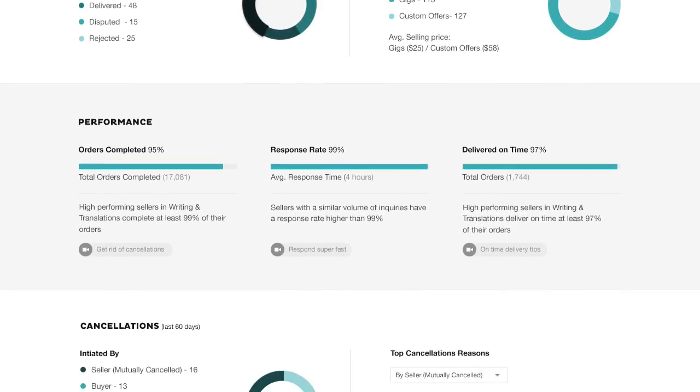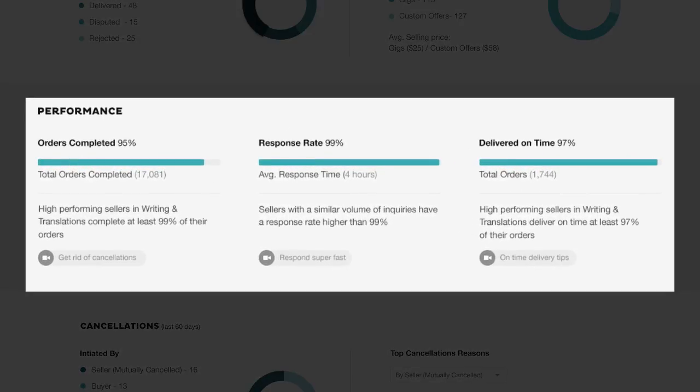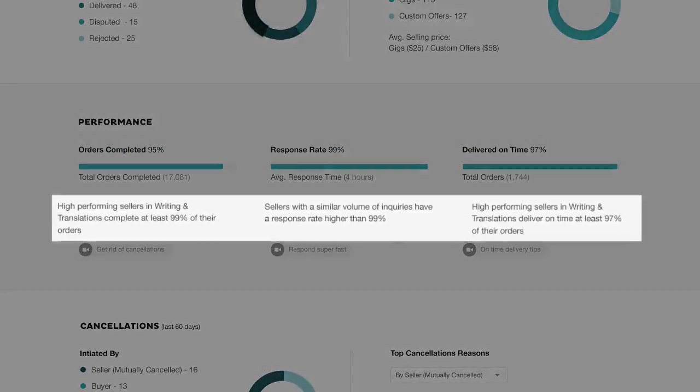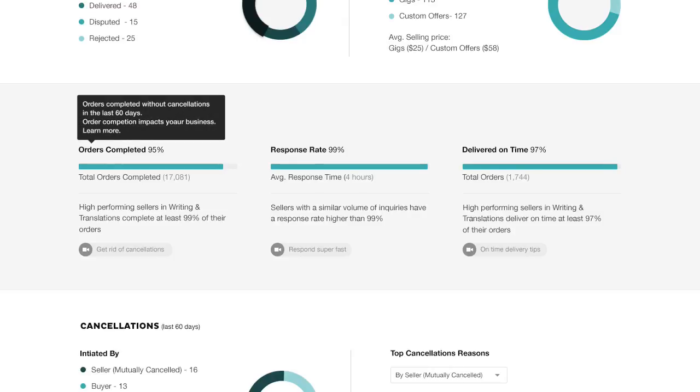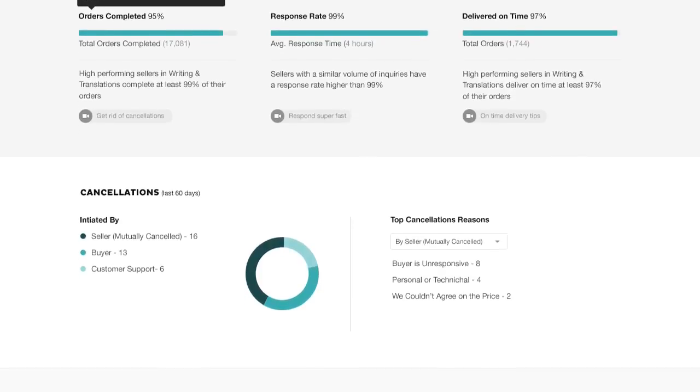In this section, you'll see an overview of your overall performance as a seller and how the best performing sellers in your main category are doing. Please note, we updated the orders completed calculation to reflect all cancellations, including mutually canceled orders. The idea behind this is to provide you with a more accurate view of your business.